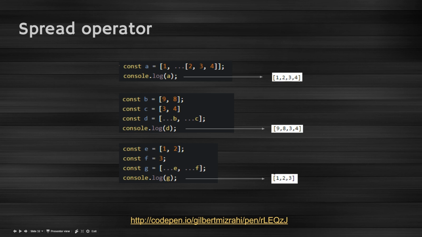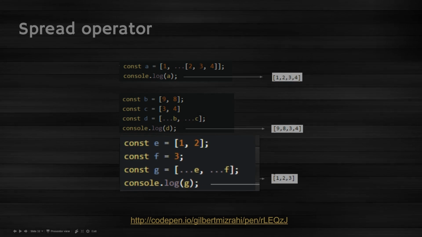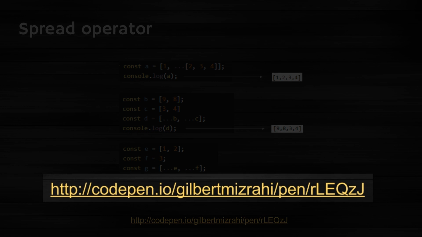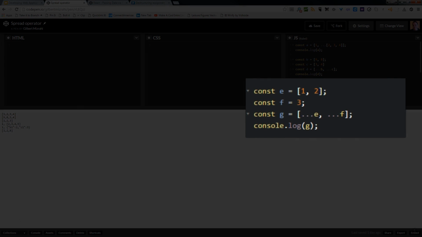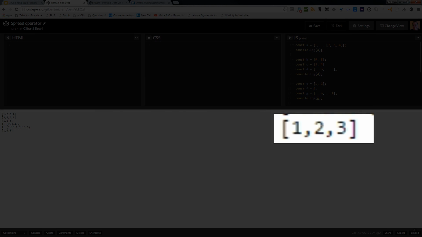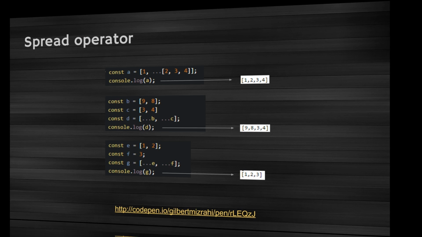And theoretically, it will not work with primitive literals, numbers, etc. So if we put this, it should return an error or something. But for some reason, I ran this example on CodePen, and it seems to work. Here is the link. And here is a CodePen, and this is the example that I was referring to before. And if you see here, I get 1, 2, 3 when I do const G spread operator to spread operator F, which theoretically shouldn't work, but is working. So be careful with this.